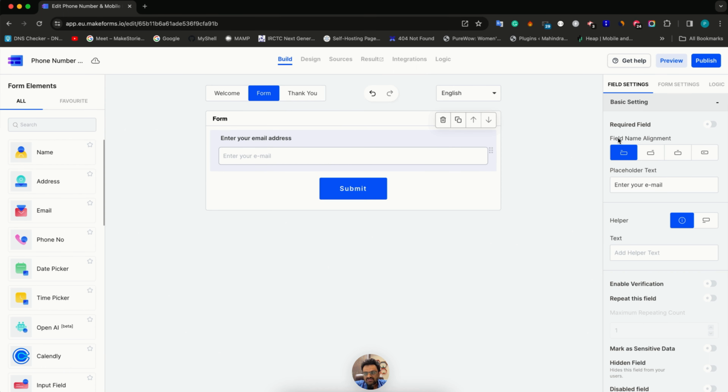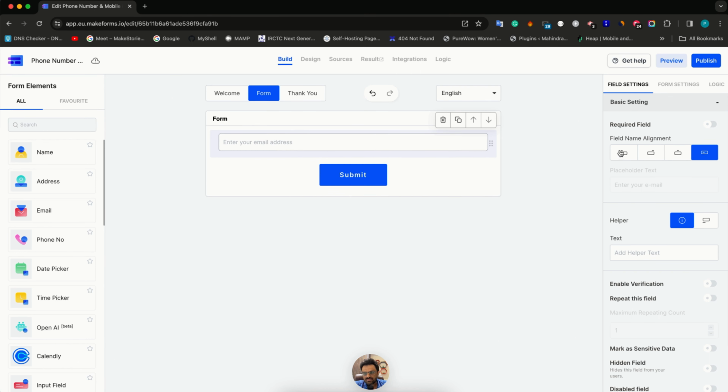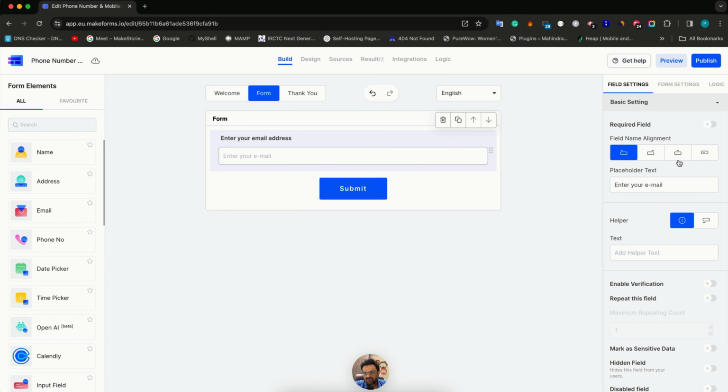Now this is again the field name alignment. I'll quickly go through this. If you have your field name alignment as one of these three, then you can change your placeholder text. This is again the same, the helper text. So this is a tooltip.